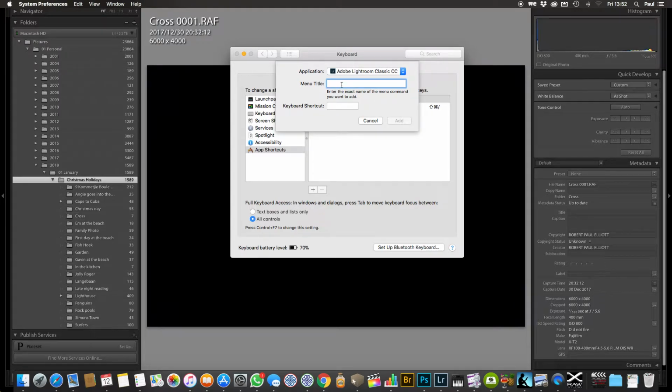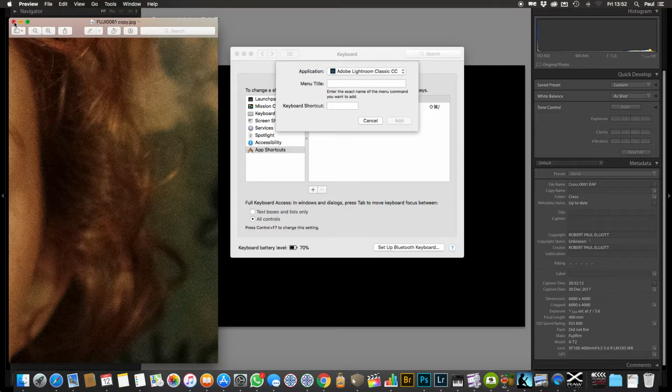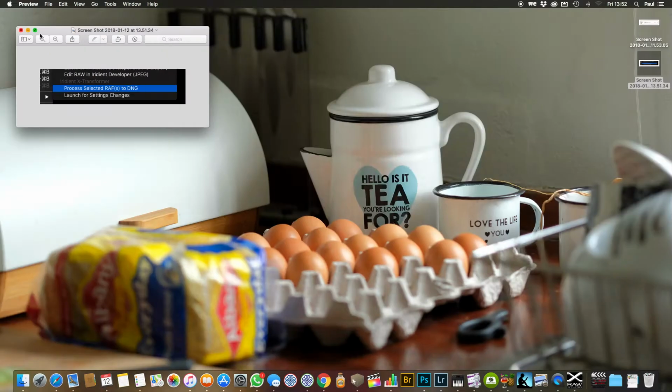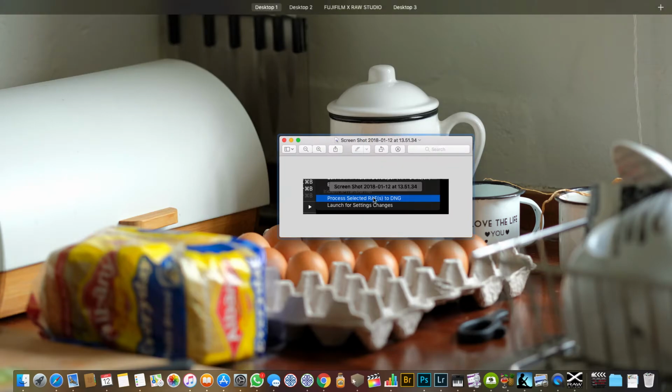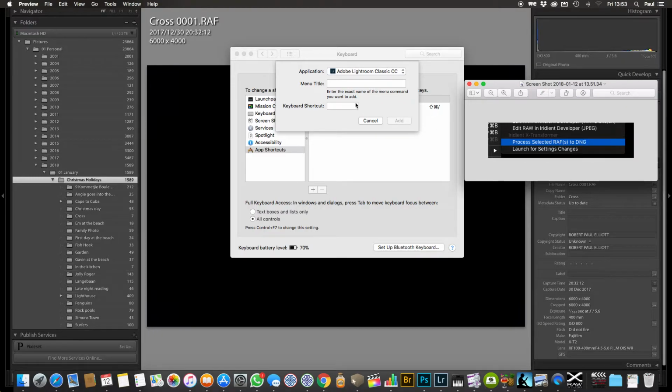The menu title is the part you need to type exactly right. So let me just open this up quickly. Okay, cool. Let's put this on that screen as well. So we need to type it exactly the way it's spelt, and remember, you need to have 3 spaces in the front. I'm going to click in the box and type spacebar 3 times: 1, 2, 3. Then I'm going to start typing exactly the menu command spelling and wording: Process Selected RAF, open bracket, lowercase s, to DNG.